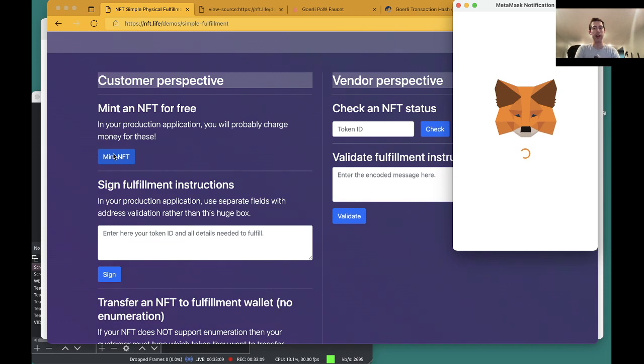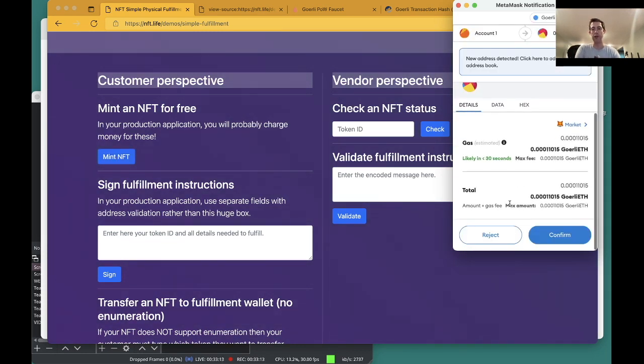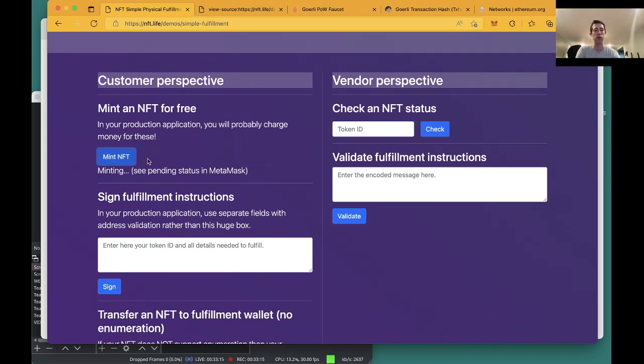So let's go get that NFT. So we've got a button here to mint an NFT. And this is just a testnet, and they're giving them out for free. But in your application, there's probably going to be some cost or some auction. Okay, so we got NFT number 6. So now we've decided we're going to fulfill this thing. This is going to be a permanent, irrevocable transaction. This is going to be a one-way thing.